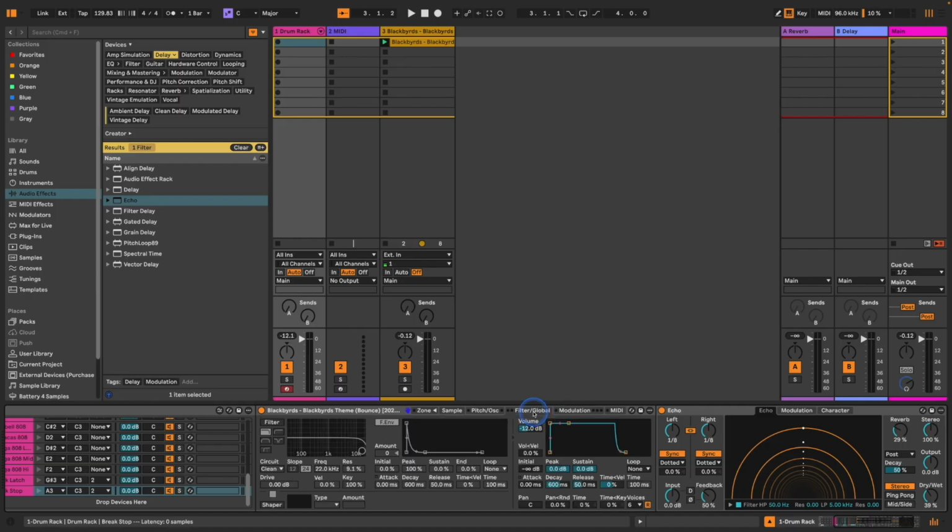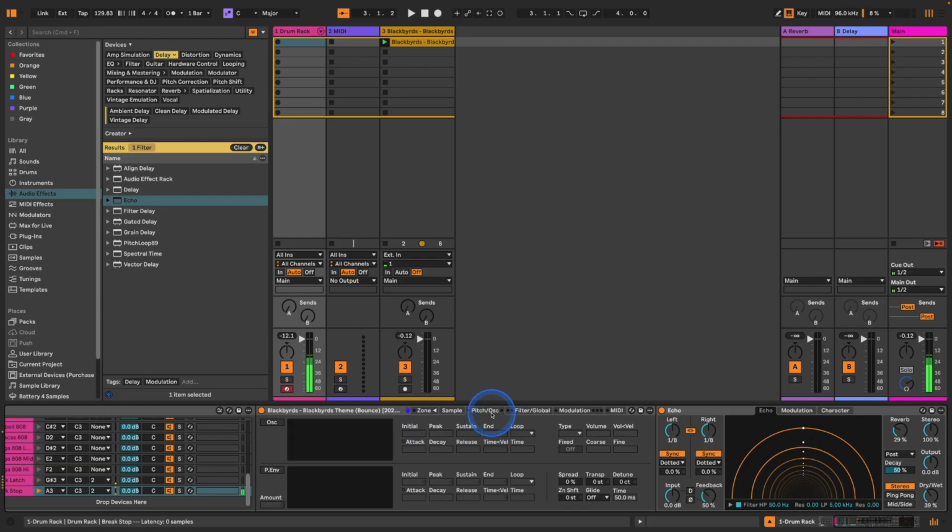And how about for this one, we're going to pull the release and decay all the way up, just so we can have it ring out a bit. So this.